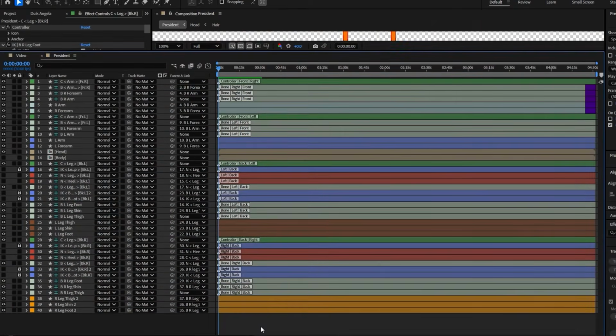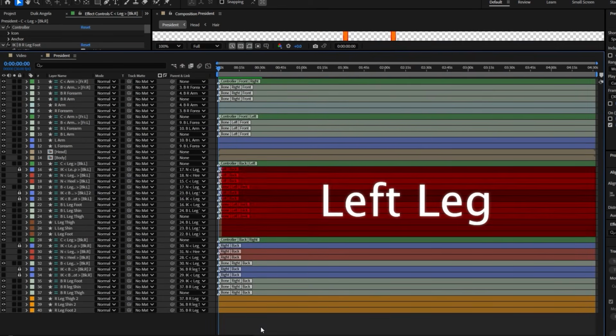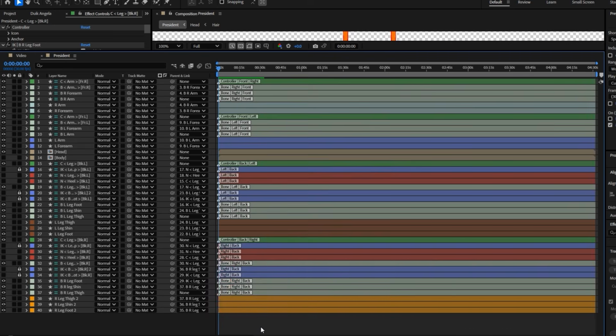Now this is how our timeline looks. These layers are for the right hand, these are for the left hand, these are for the left leg, and these are for the right leg. The green ones are the controllers. I'll rename the controller layers to make things clear.